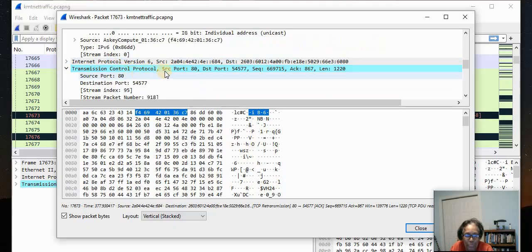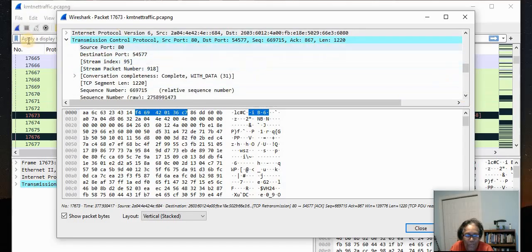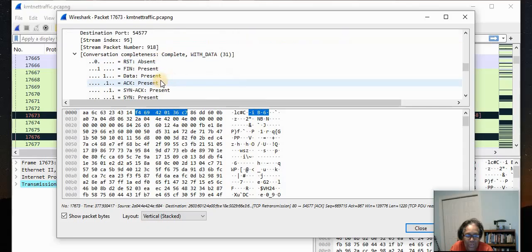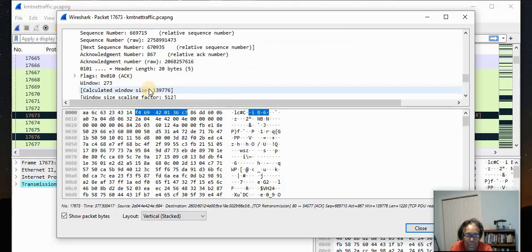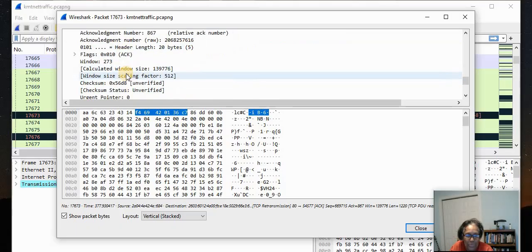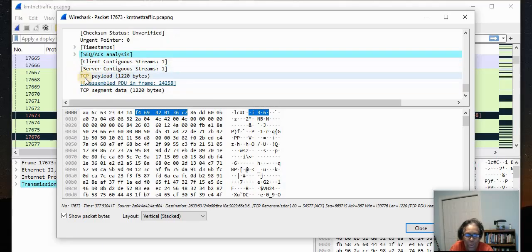Transmission Control Protocol, port 80. We did that already. Destination. Conversation completeness. It says that was complete, but when was it complete? So basically, you want to definitely look at the header. Here we go. Reassemble. This is what I'm looking for. It takes a while sometimes to drill down on the information. There's the actual TCP payload. When we say payload, we just mean data.